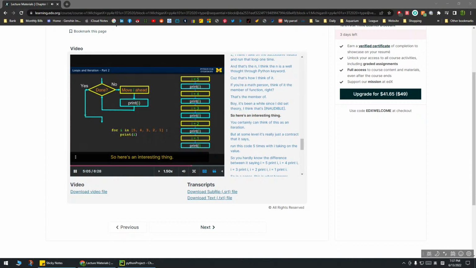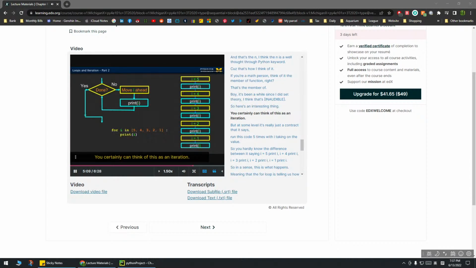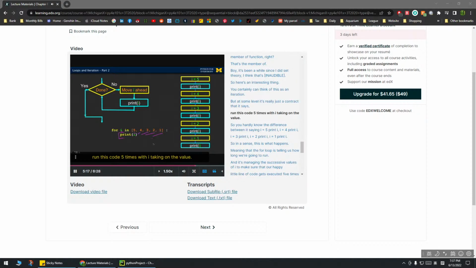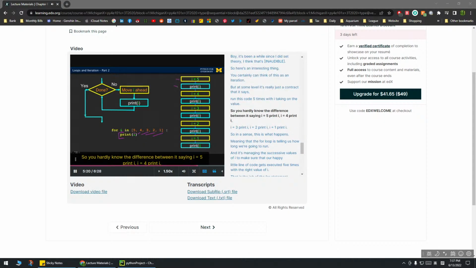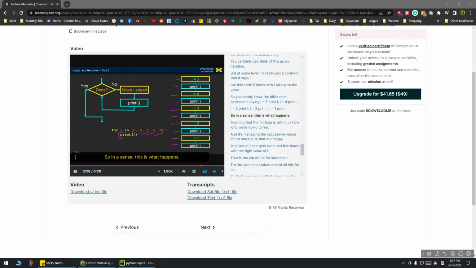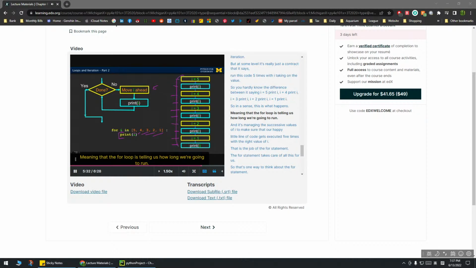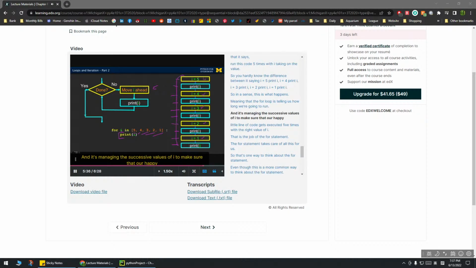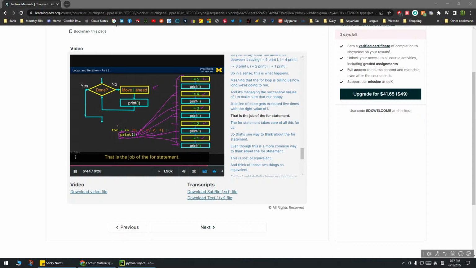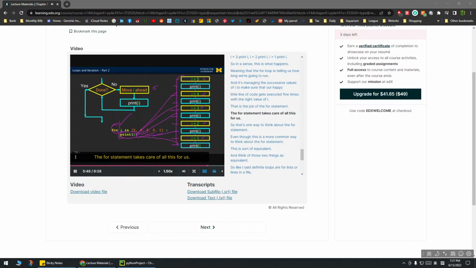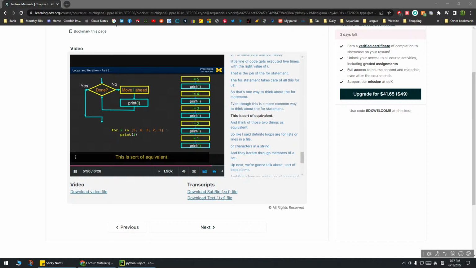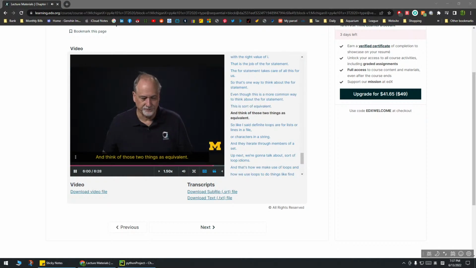So here's an interesting thing. You certainly can think of this as an iteration, but at some level, it's really just a contract that says, run this code 5 times with I taking on the value. So you hardly know the difference between it saying I equals 5, print I, equals 4, print I, equals 3, print I, equals 2, print I, equals 1, print I. So in a sense, this is what happens, meaning that the for loop is telling us how long we're going to run, and it's managing the successive values of I to make sure that our happy little line of code gets executed 5 times with the right value of I. That is the job of the for statement. The for statement takes care of all this for us. So that's one way to think about the for statement. Even though the other is a more common way to think about it, these are sort of equivalent. Think of those two things as equivalent.